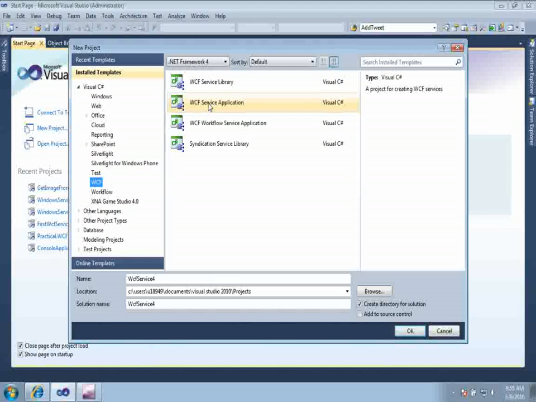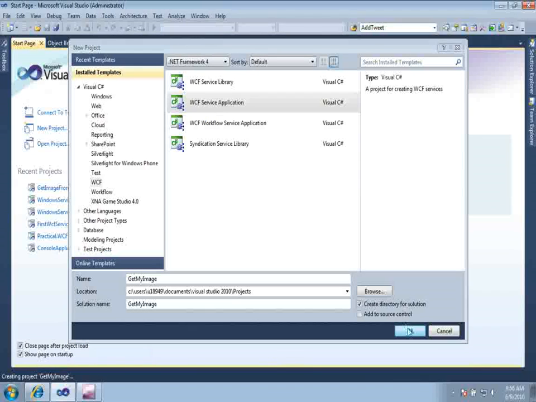From the WCF tab, select WCF Service Application. If you are using Visual Studio 2008, we'll be getting this WCF Service Application project template inside the web tab. So go ahead and create it and just give some meaningful name, let us say get my image or something. What I'm going to do is return an image which is on my hard drive using a WCF REST service.